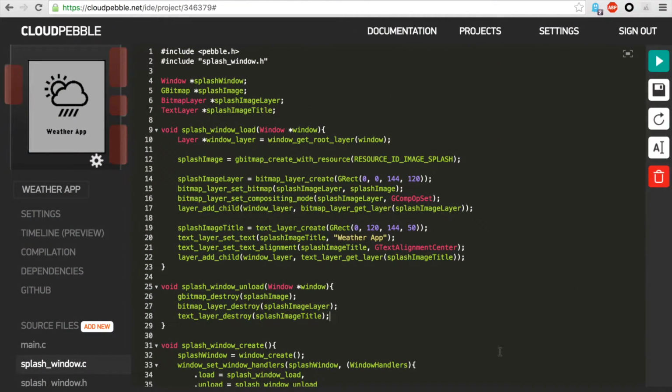Alright guys, so here we are again with our code. Please be in our Cloud Pebble project. And if you remember from last time, we added an image and some text, and I hope you guys played around with it a little bit. Looked at some more of the text functions, looked at some more of the bitmap layer functions. So what we're going to be doing today is making another window, and inside of that window we're going to use what's called a menu layer.